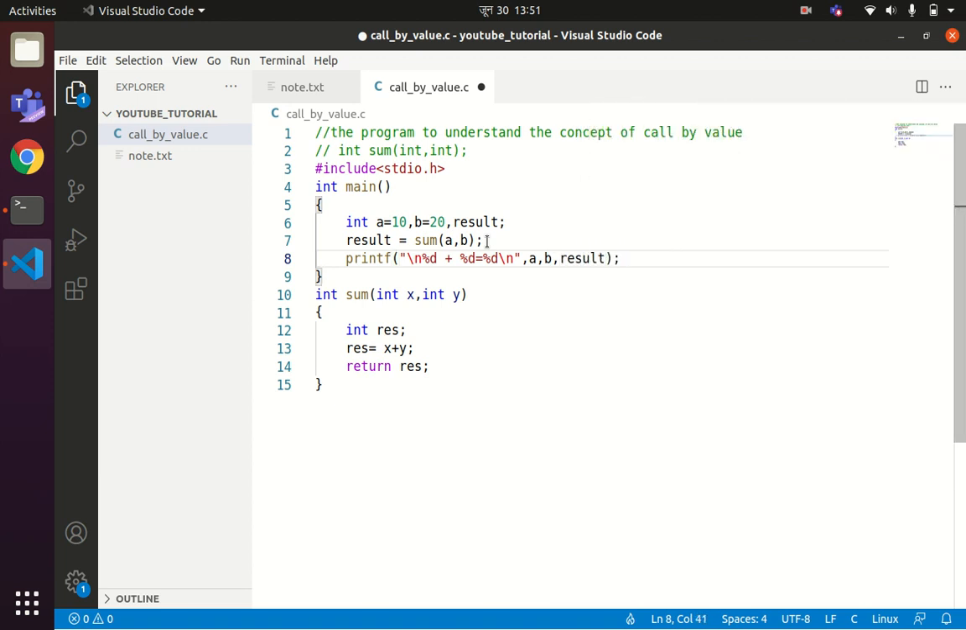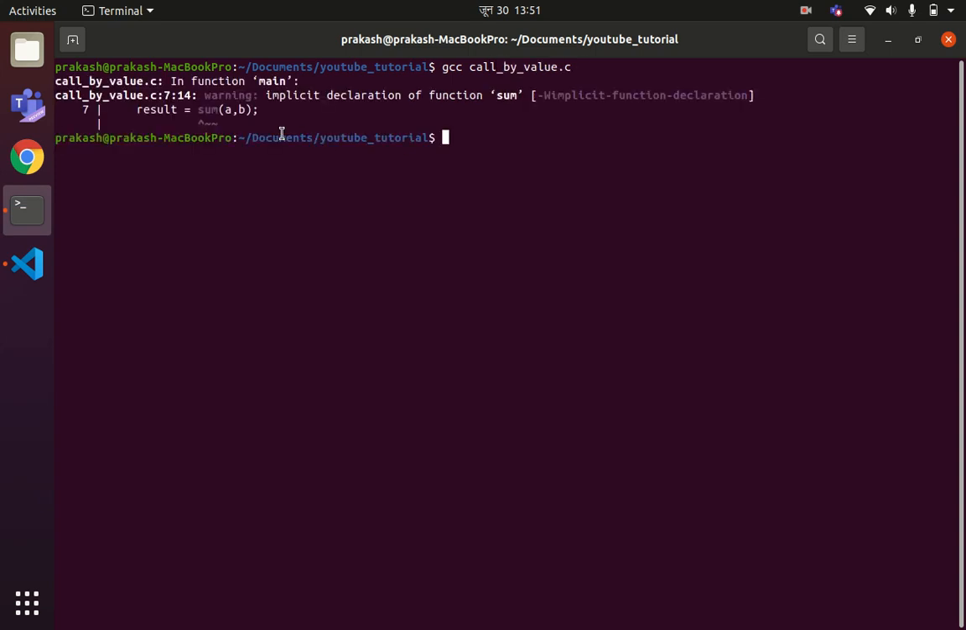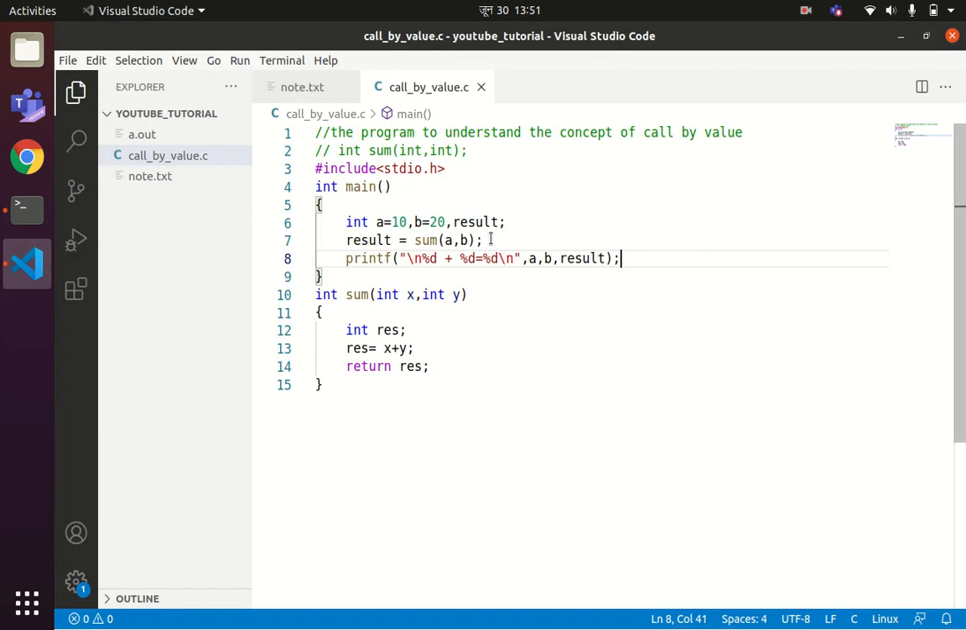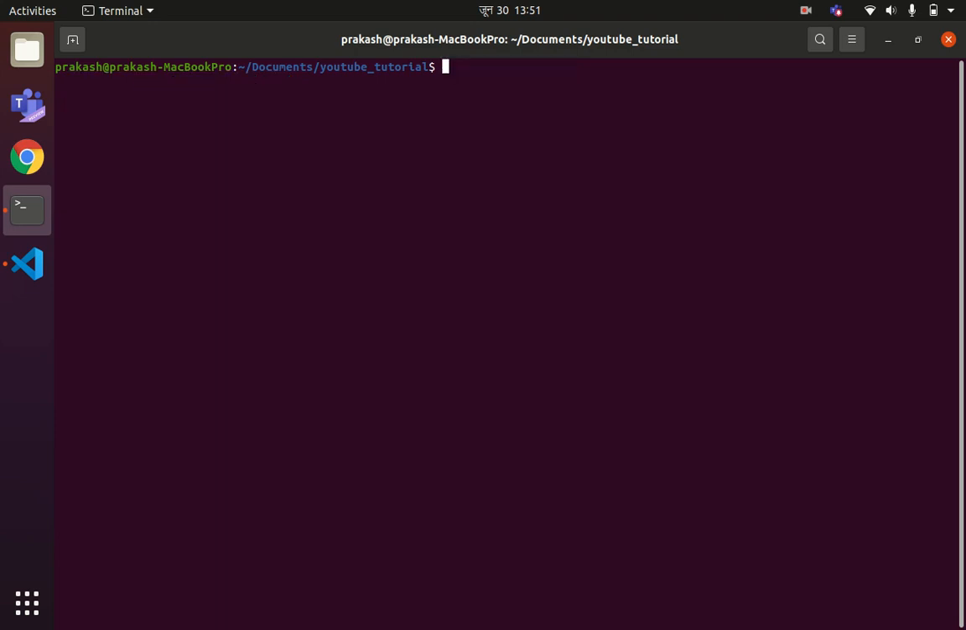When we execute this code, gcc call by value, we'll get something like this. The implicit declaration of the function sum is telling us that I forgot to declare the prototype of the function. So we always need to declare the prototype. So what we'll do is just copy the heading of the definition, paste it here, and then remove all these variable names, so just include the data types. It will tell the compiler that this function sum is expecting two integer arguments. Now if everything is in place, this code should work.